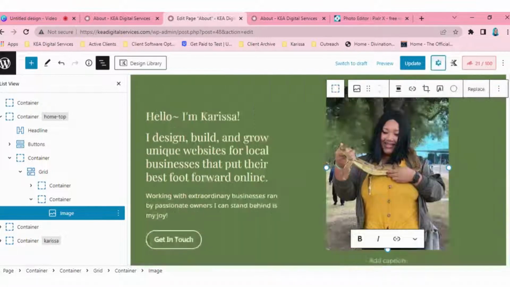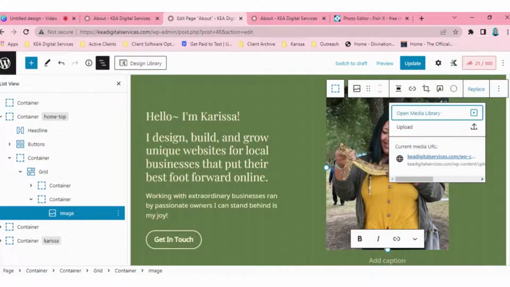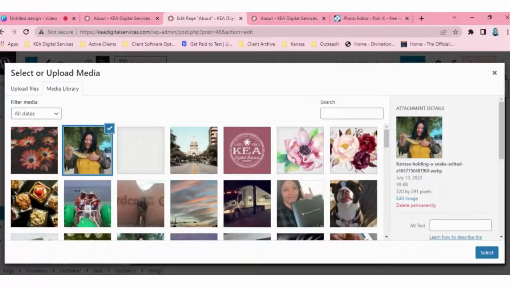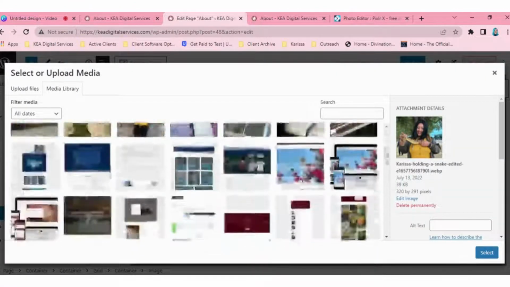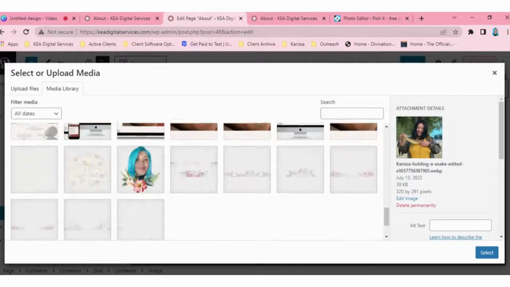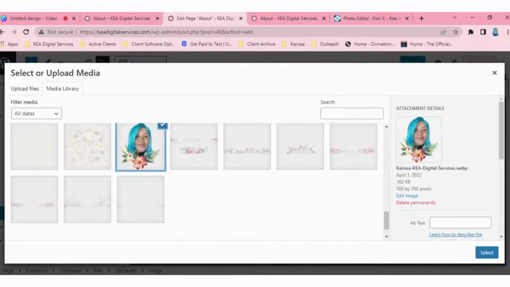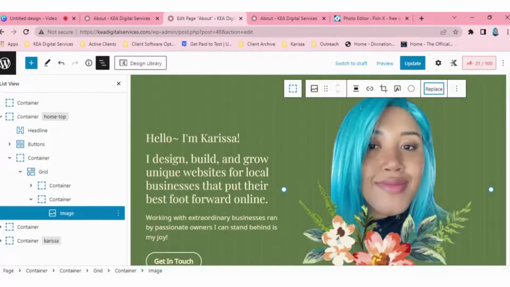Actually, nope, just kidding. You don't got to do that. So you just come over here to replace. And if you have a photo you want to upload, then you can go ahead and upload it right here. But for me, my photo is already in my photo library. So I will just need to scroll until I find the image I want to change it to.